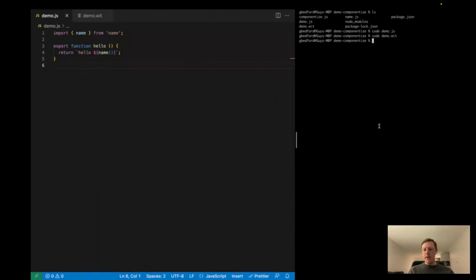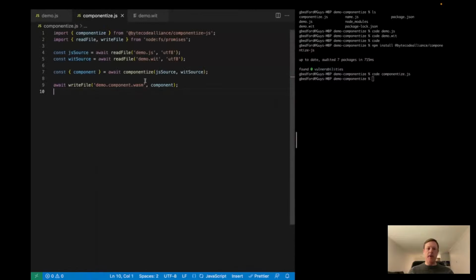And we've got this new componentized tool that's available on NPM. So you can actually npm install this, and it's a Bytecode Alliance project, Bytecode Alliance componentize-js. And that gives you this API to basically componentize some JavaScript. So you can import this componentize function from Bytecode Alliance componentize-js.